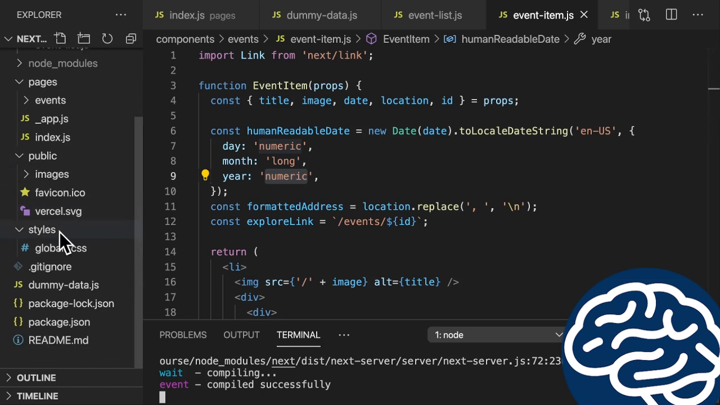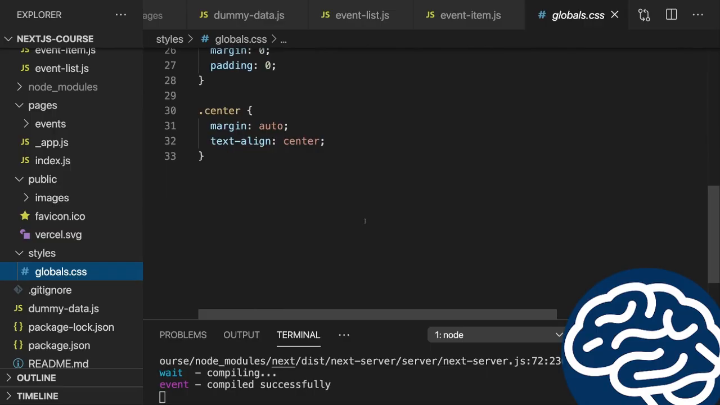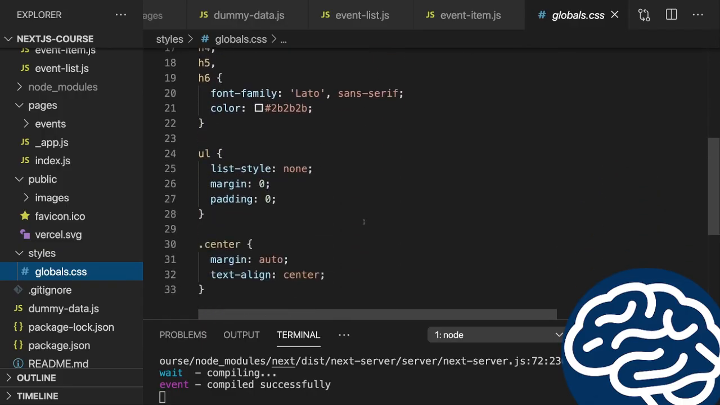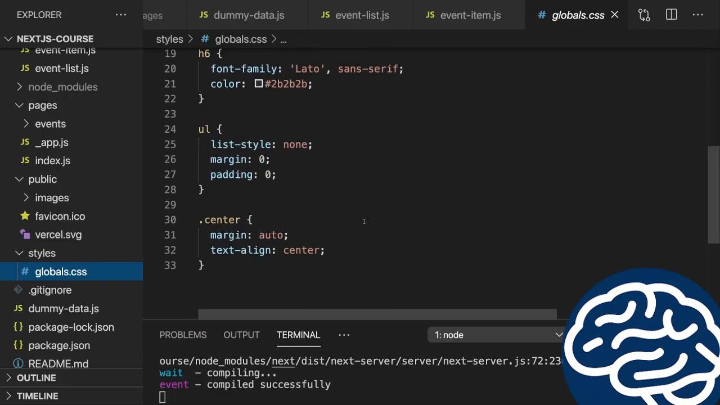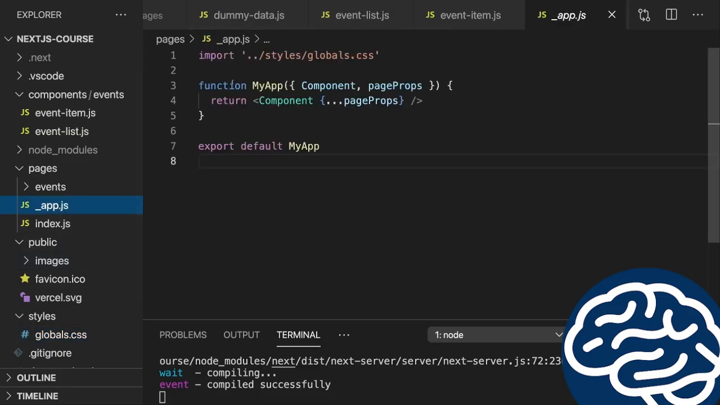Now you will notice that we have this styles folder here, and in there we have a globals CSS file. Here I set up some global CSS styles for you, and as I just said, you could of course add more classes here and then simply set up any styles you want here. And you can also add more CSS files and, for example, import them in this app.js file where we are also already importing globals CSS. We haven't really learned what the role of this app.js file is, but for the moment you can keep in mind that here you could definitely import all your global CSS files.